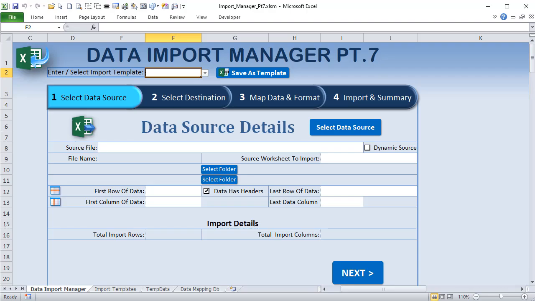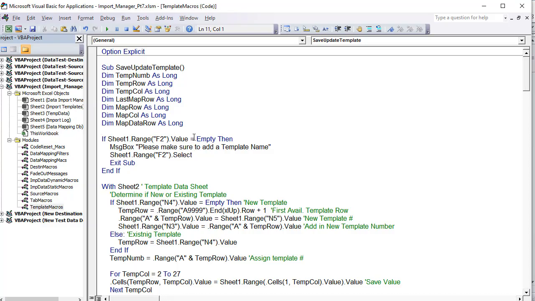So that's the first thing we need to make sure of. If F2 is empty, that's the template name, then we want a message box to appear. Please make sure to add the template name. Then I'm going to direct the user directly to F2 so that we can select that, and then we're going to exit the sub out. We don't want to move any further if the user has not assigned a value to F2.